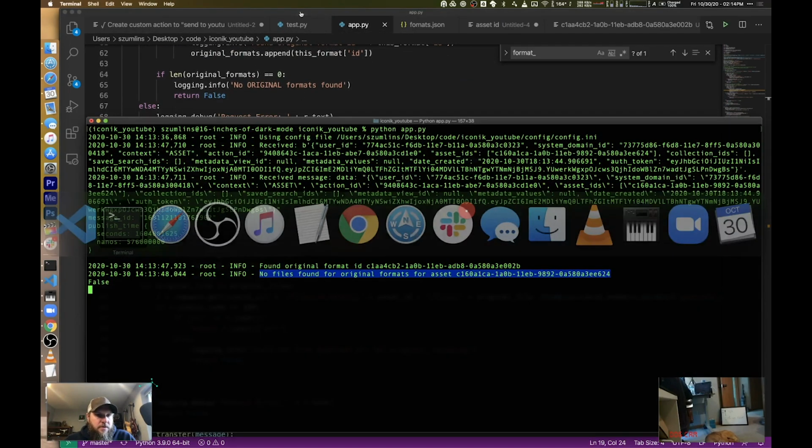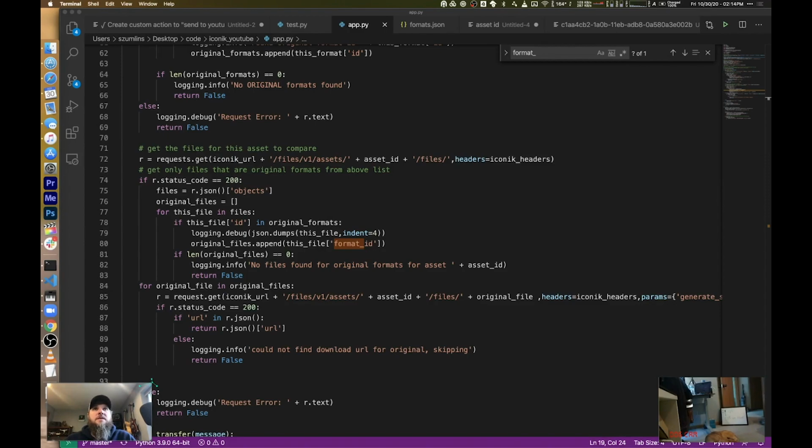So I'm gonna drag that up onto my other screen to make it a little easier to see for me. And let's say, all right, so if len equals 0, in original, this file ID. Okay.